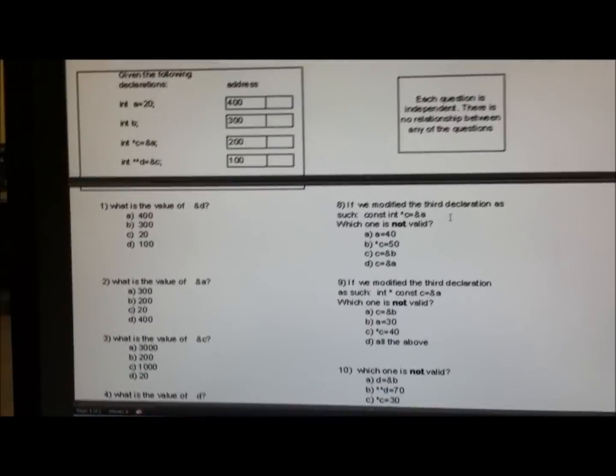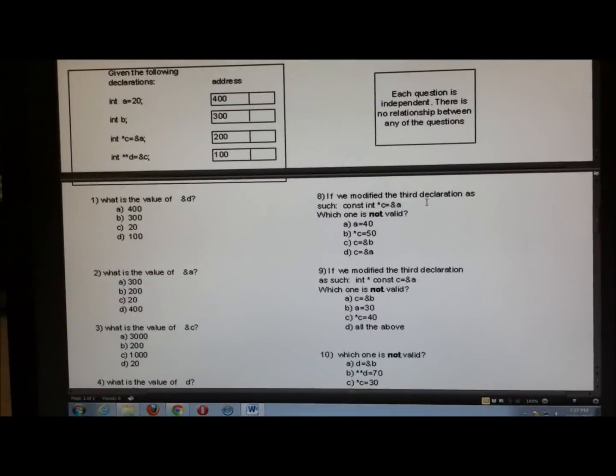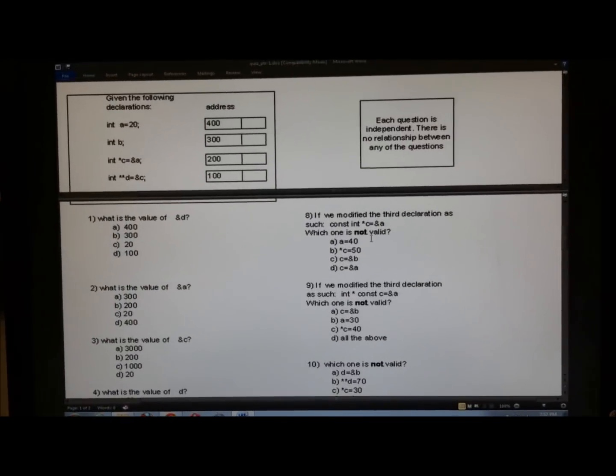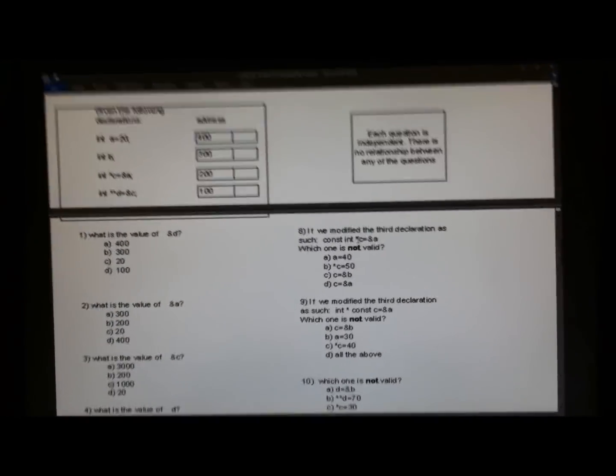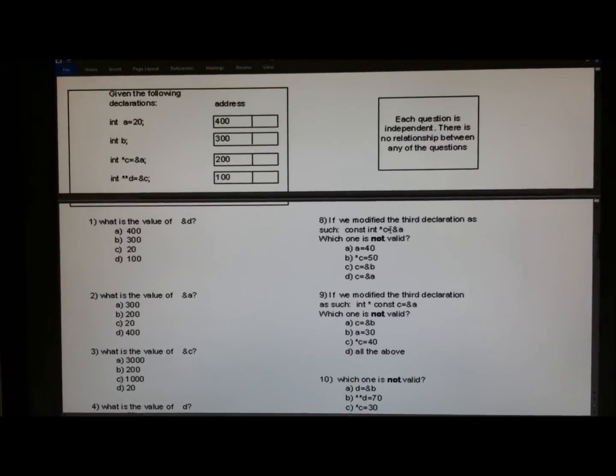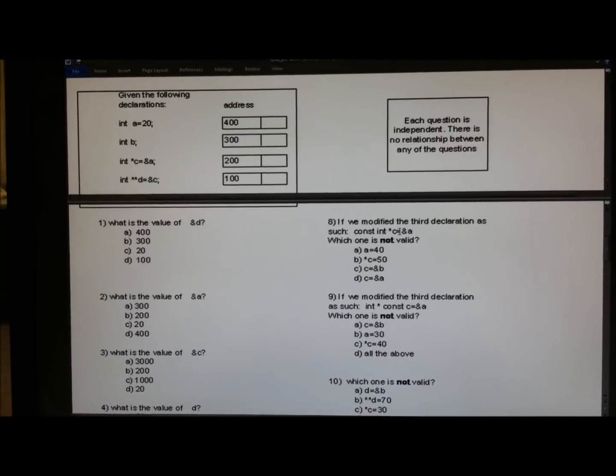This right here? Which one is not valid? Well, this one right here, which variable is it messing with? B. Just assign the number. B is not valid. I would go for B.